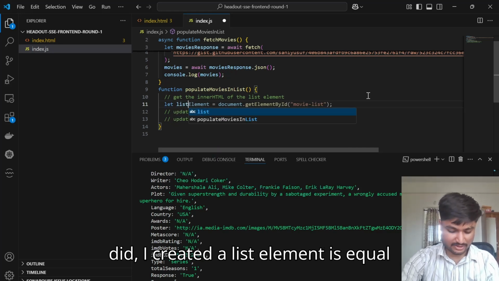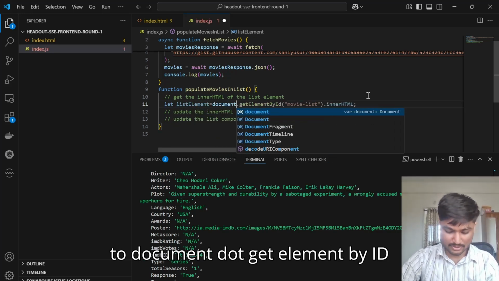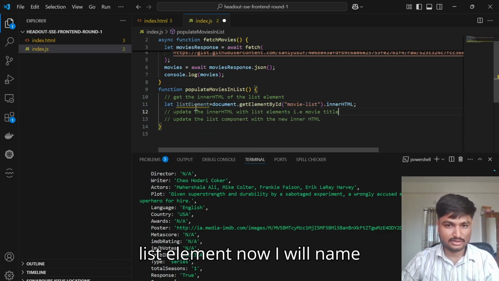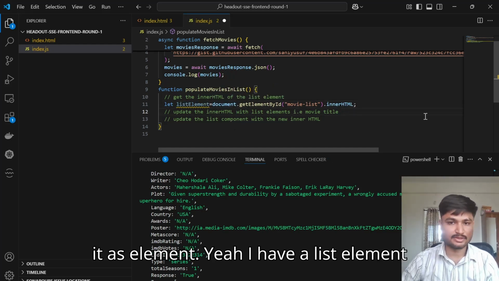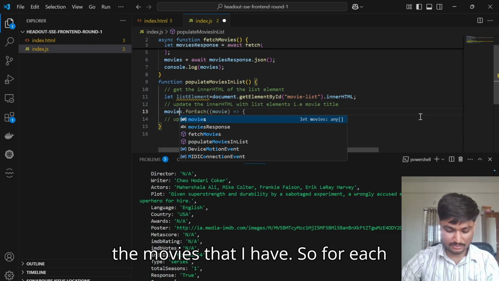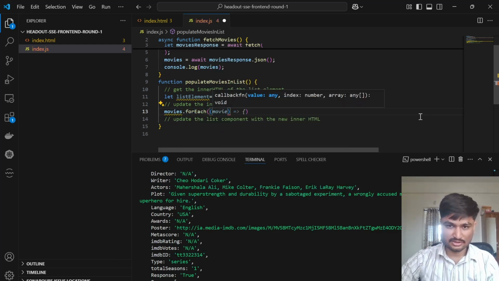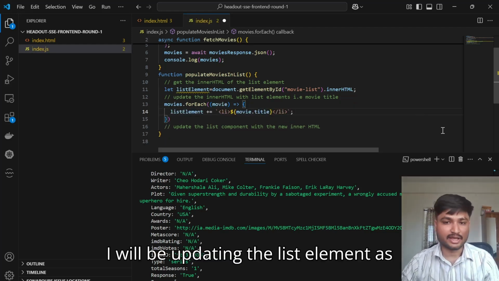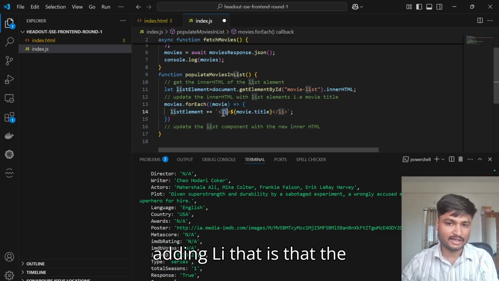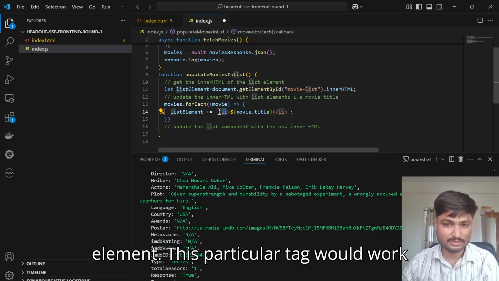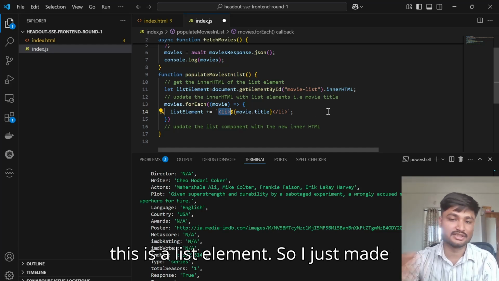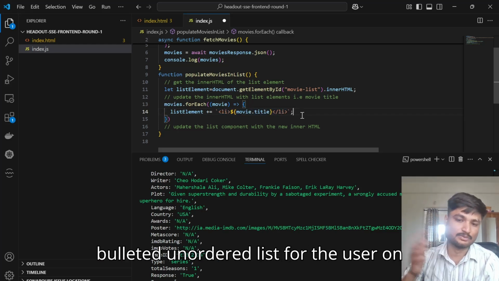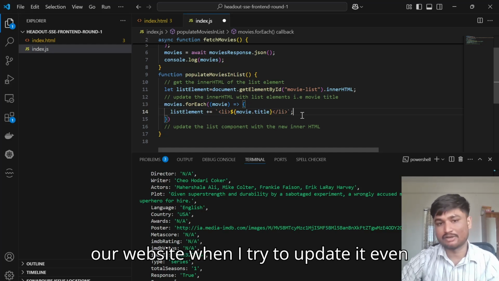So what we did: I created a list element equal to document.getElementById movie list dot innerHTML. So I have a list element now, and I'll name it as element. What I would do is traverse the movies that I have. For each movie, I will be updating the list element as such. That is, in the list element, I will be adding li. This tag works inside an unordered list to mark that this is a list element. So I just used li here, and between the tags I provided the movie title, so it should act as a bulleted unordered list for the user on our website when I update it.